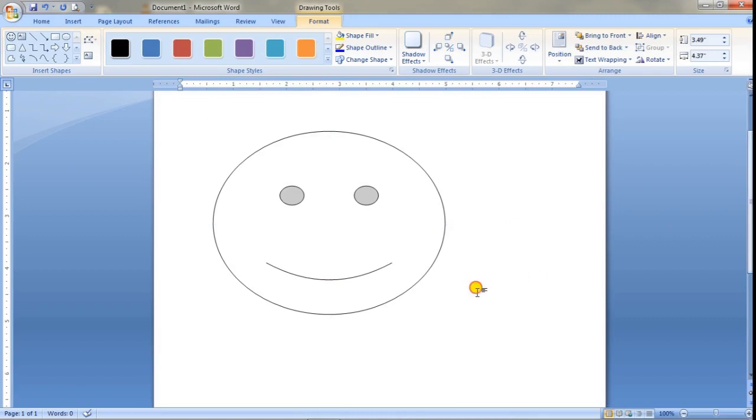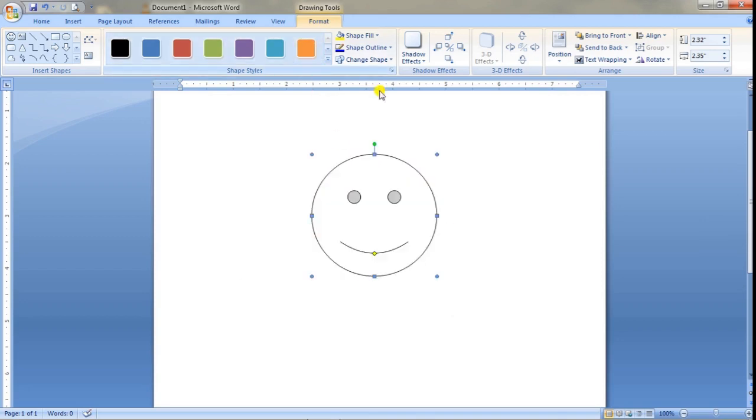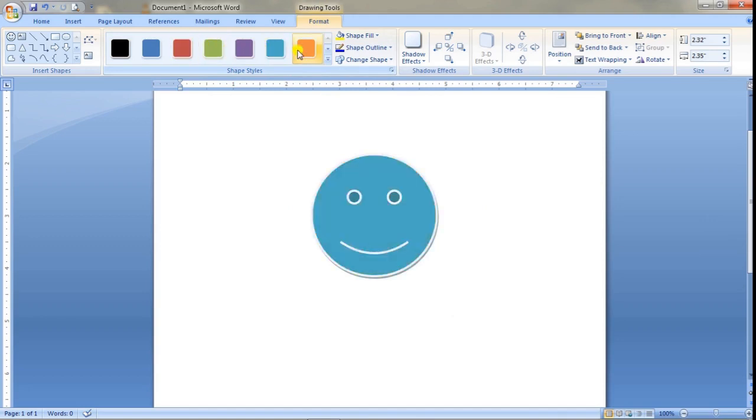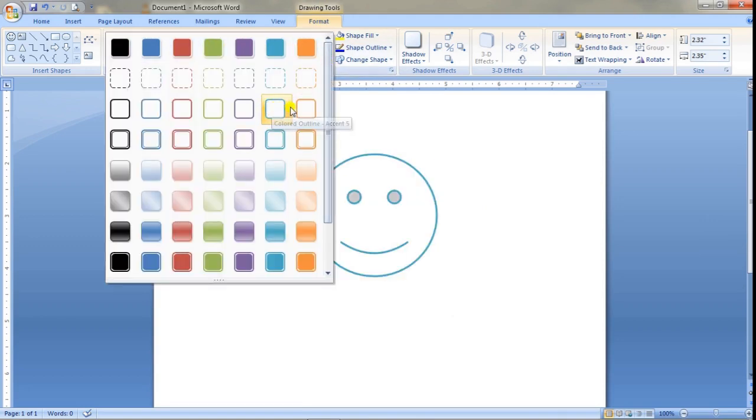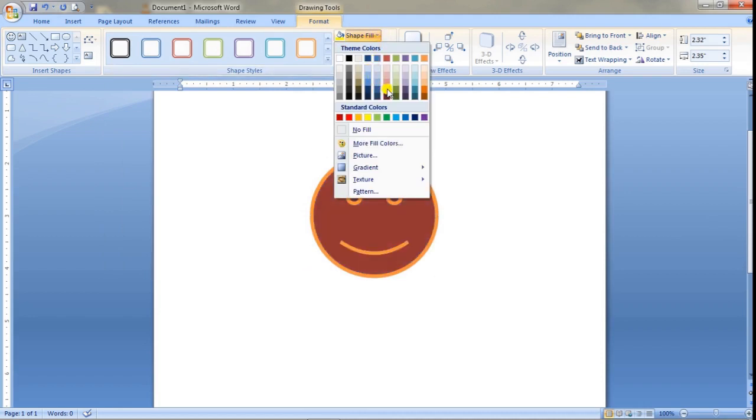Okay. Now this is the way to change it. Just click the shape and manage it according to your way. So I want it this way. Now from here again, the drawing tools come. So you can manage the shape like that. You can change its color. You can do whatever you like. You can fill the shape with many different colors.